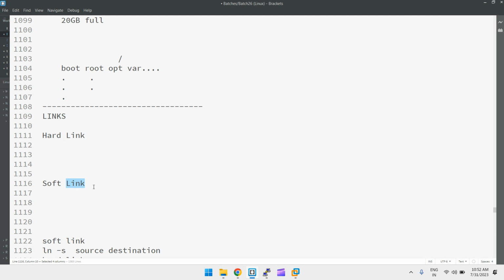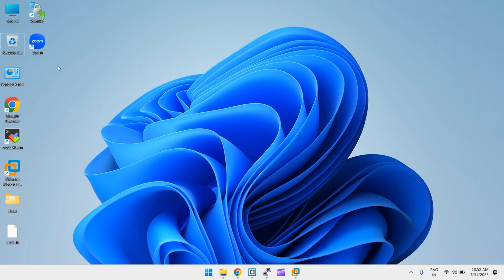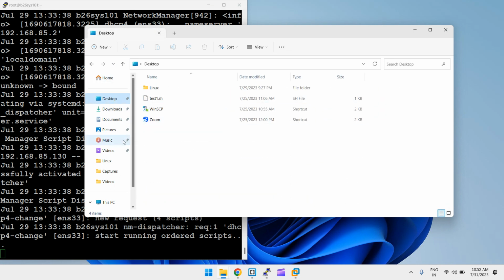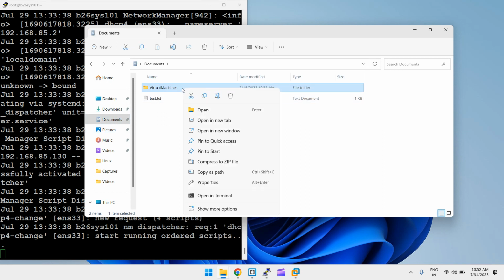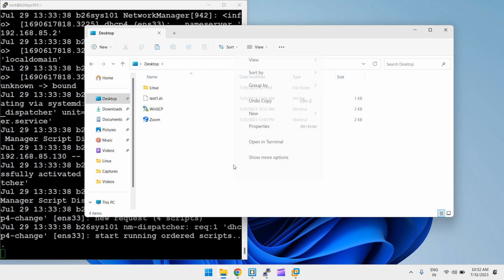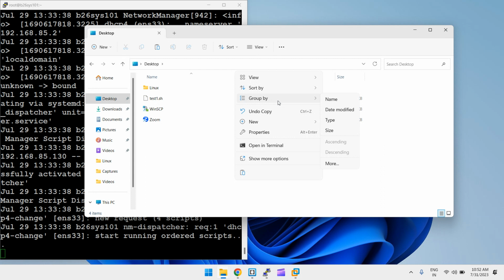For example, on the desktop, Zoom is an application, and you can see the shortcut on the icon, right? And WinSCP has a shortcut. In the same way, for example, you have a directory somewhere, and if you want to create a link in the downloads or on the desktop, let's take some folder here, just copy this, and paste a shortcut on the desktop, right click, paste shortcut. Can you see paste shortcut somewhere?